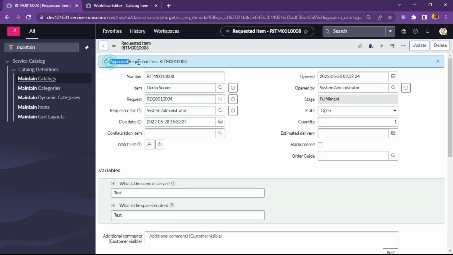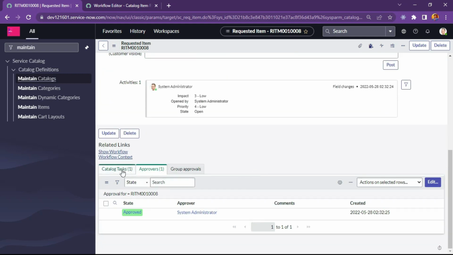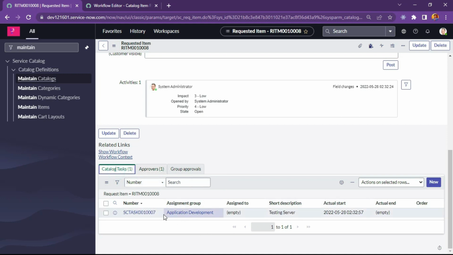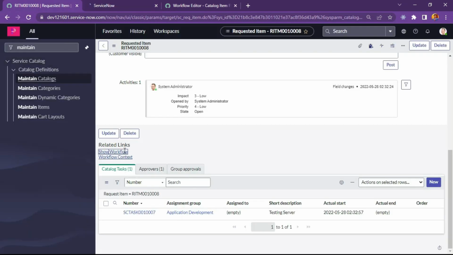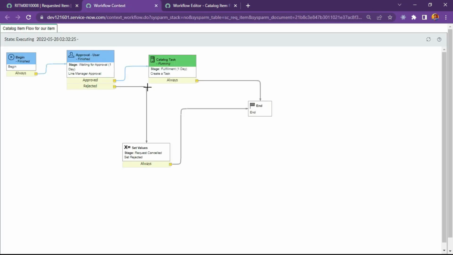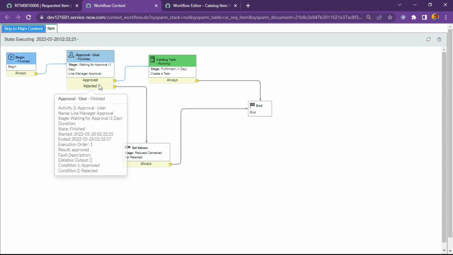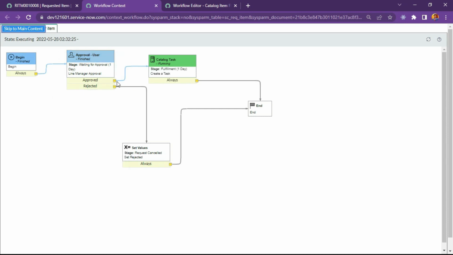Okay, now you can see the requested item is approved, and after approving this catalog item the catalog task is generated. You can see the assignment group is application development, short description is testing server. So we can see how our workflow executed. We can click on the show workflow link. I have clicked on the show workflow link and we can see the workflow context is already open here, and we can see our workflow is started, then approval is done, and I have clicked on the approve button, so that's why it is marked as approved and the task is created.